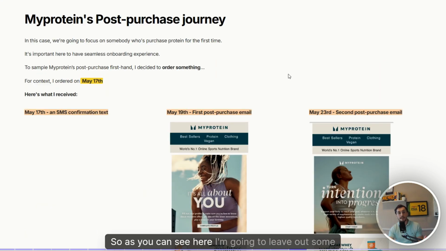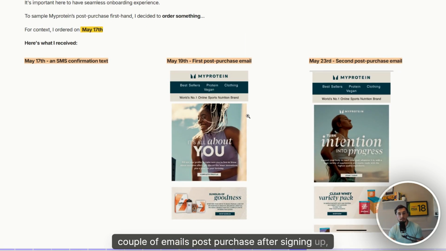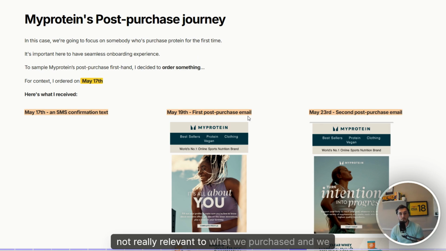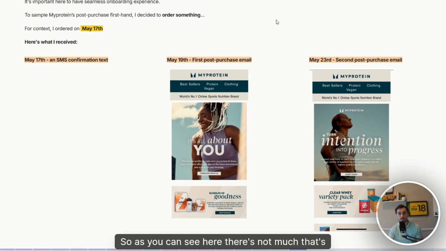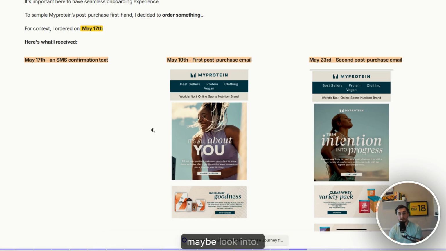So as you can see here, I'm going to leave out some of the SMS confirmations, but there was just a couple of emails post-purchase after signing up, not really relevant to what we purchased. And we actually purchased activewear. So as you can see here, there's not much that's actually related to what we've bought, or not much educational information about the products differentiating themselves from the competitors. And then we've got some other ideas that we could maybe look into.